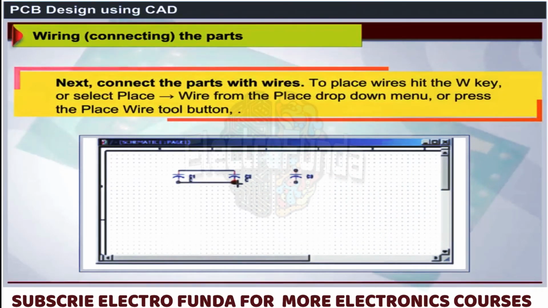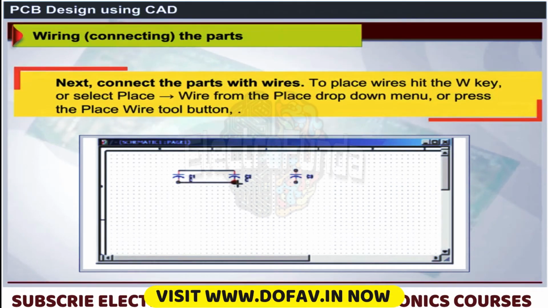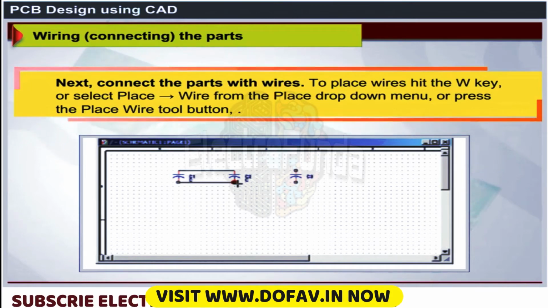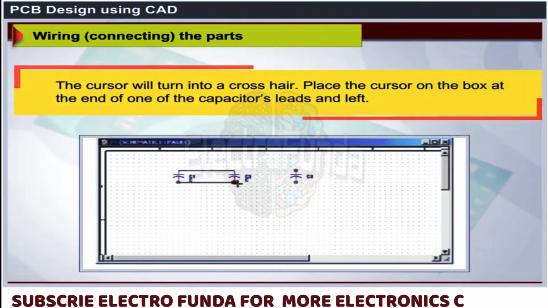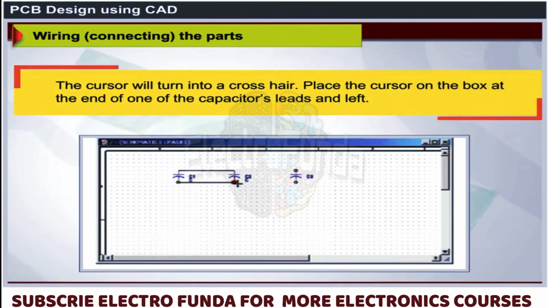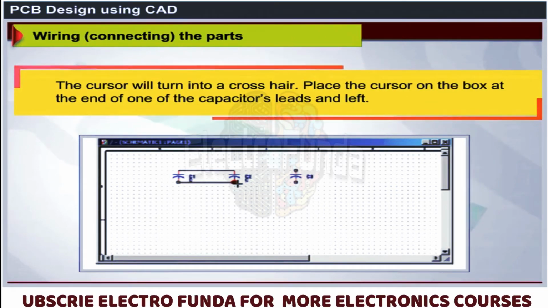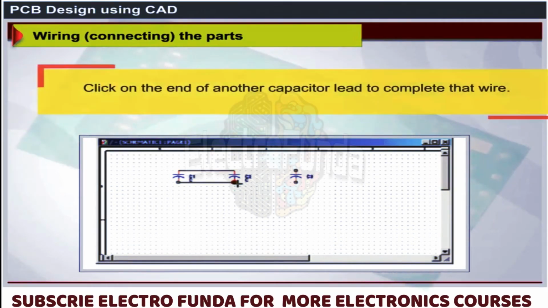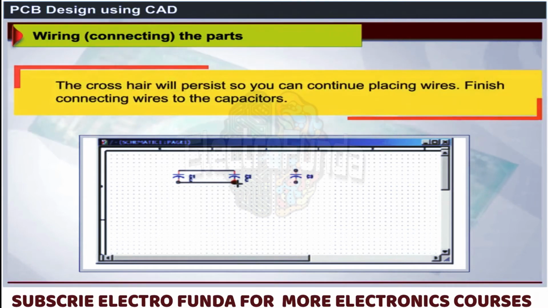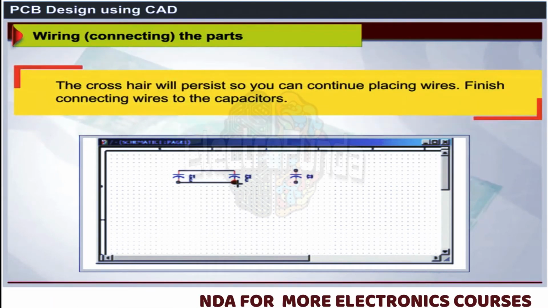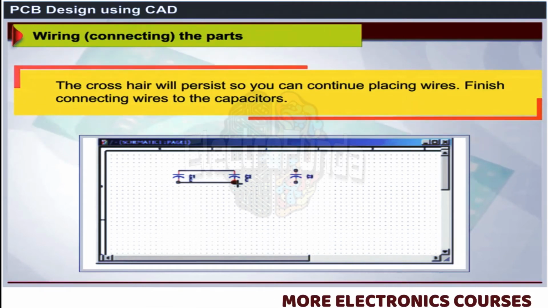Next, connect the parts with wire. To place wires, hit the W key or select Place Wire from the Place drop-down menu, or press the Place Wire Tool button. The cursor will turn into a crosshair. Place the cursor on a box at the end of one of the capacitor's leads and left-click to start a wire. Click on the end of another capacitor lead to complete the wire. The crosshair will persist so you can continue placing the wires.